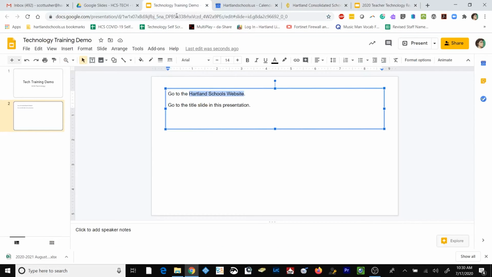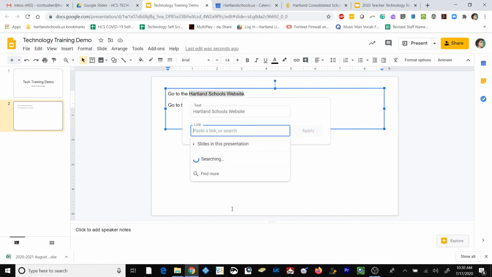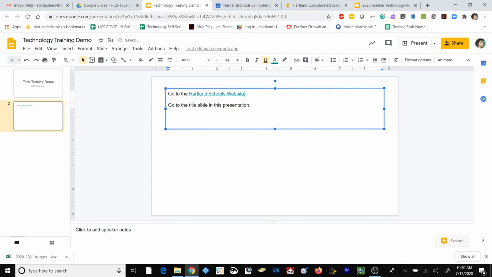slide presentation, and I'm going to click on the button that says Insert Link, or you can right-click while your text is highlighted and select Link from the pop-up menu. In the Link field, I'm going to press Ctrl-V on my keyboard to paste the text for the link to the Heartland Schools website, and I'm going to click Apply. That sets a hyperlink on that text.